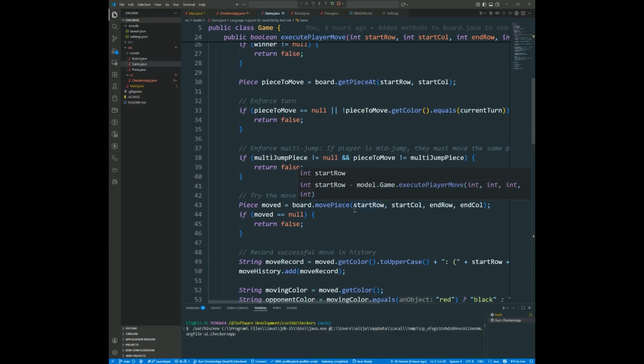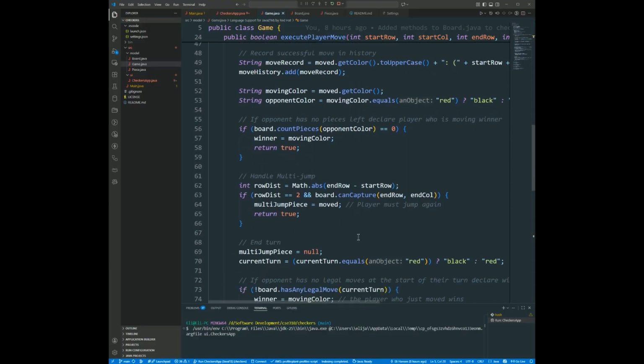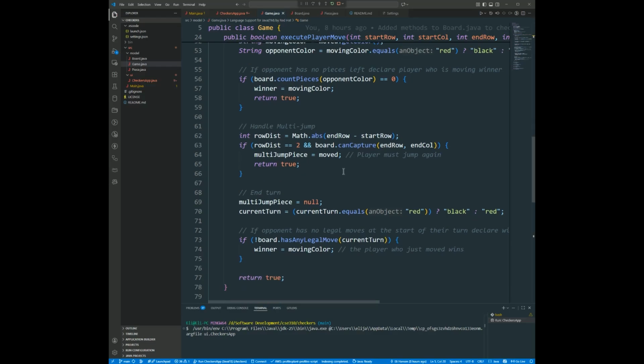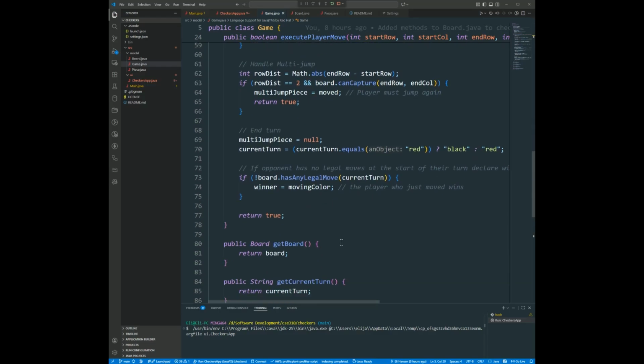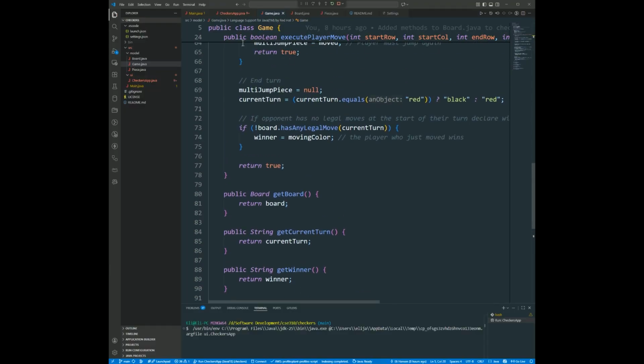Can we move a piece? Yes, unless there's another piece there, like our own piece, or if the square isn't null. We're counting the pieces, we're checking if there are any legal moves, is there a winner. So that's all the game logic.